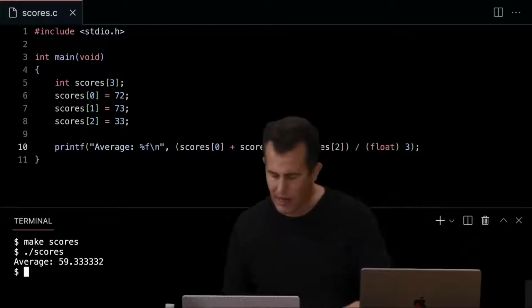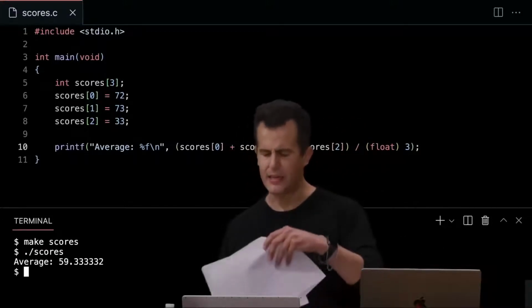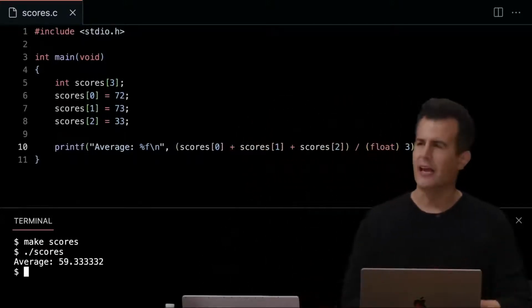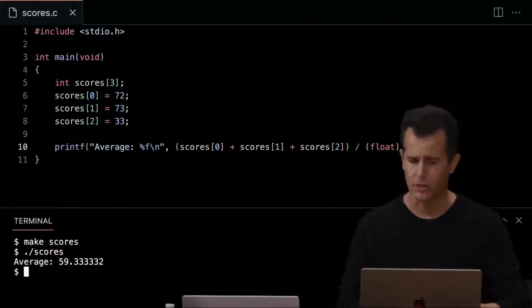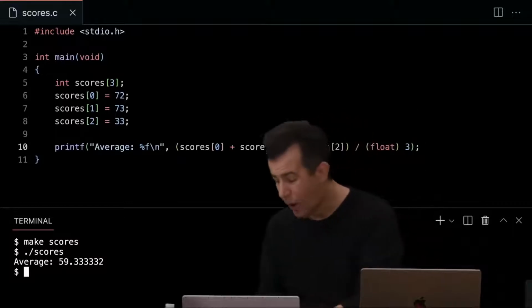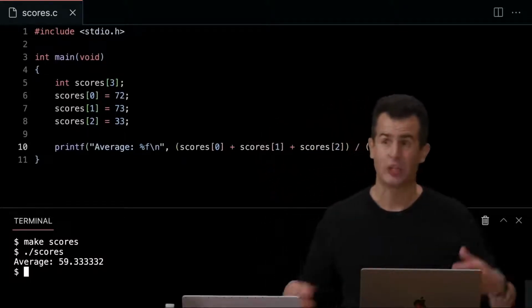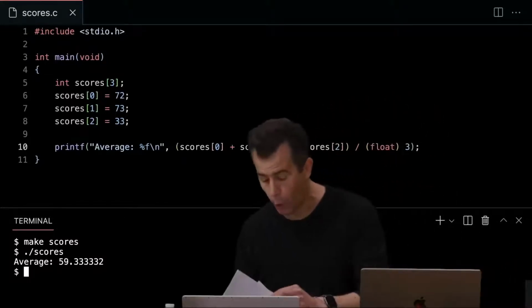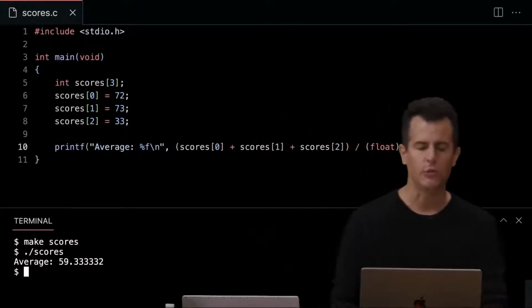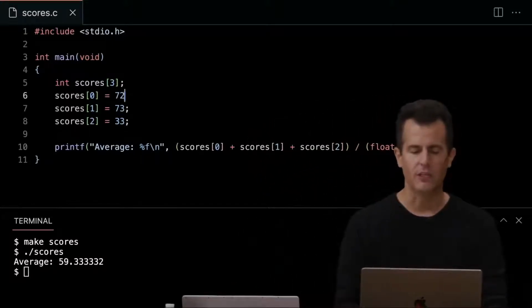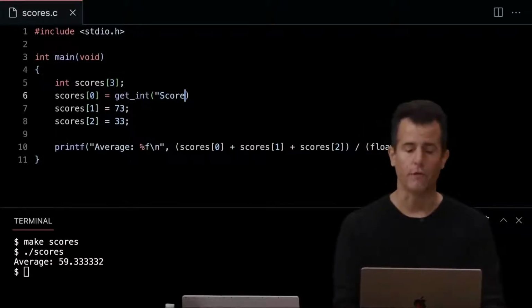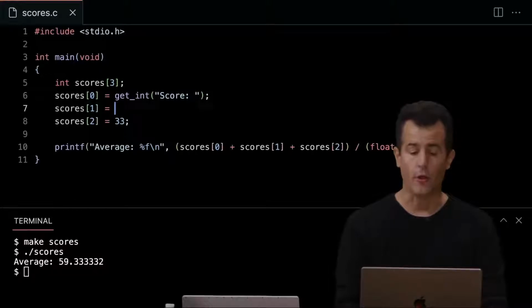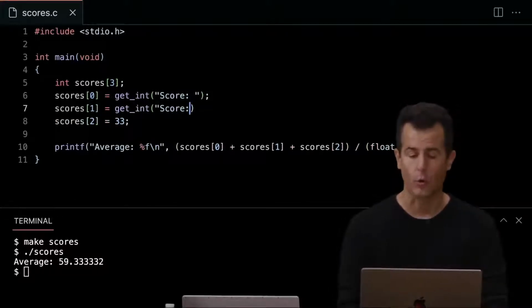All right, so let me go ahead and maybe enhance this a little bit. It's a little silly to have to write a special program just to check your average of 3 test scores, like 72, 73, 33. Why don't I actually make the program dynamic and ask the human for those scores? So instead, let me do this. How about we get rid of the 72 and change this to get_int, and I'll just prompt the user for a score. Let me get rid of the 33 and change 73 and get this to be get_int score, quote unquote.